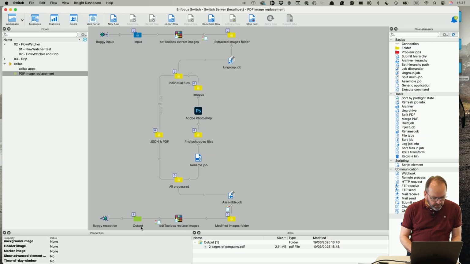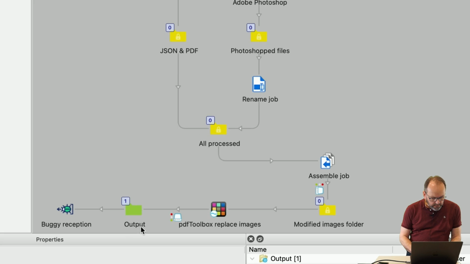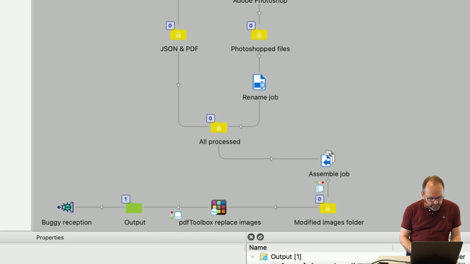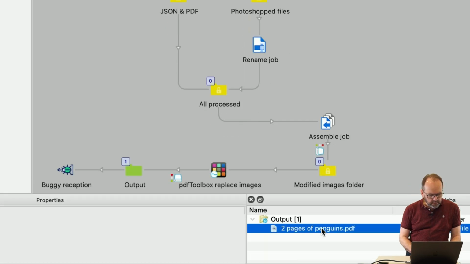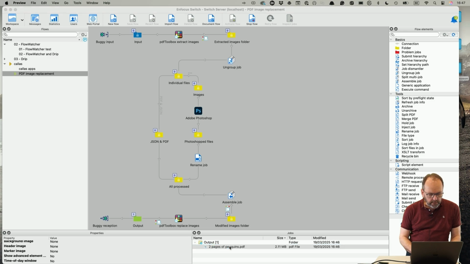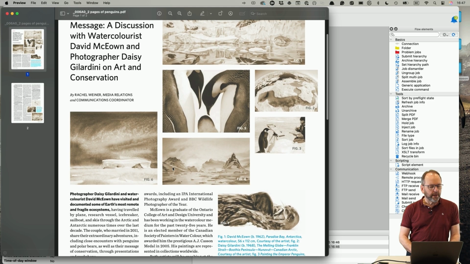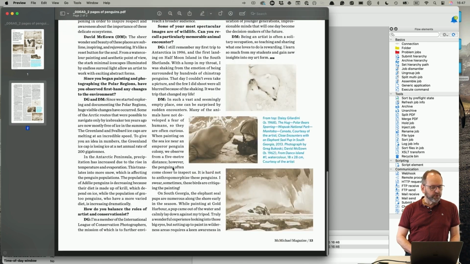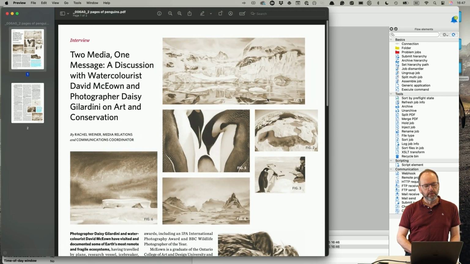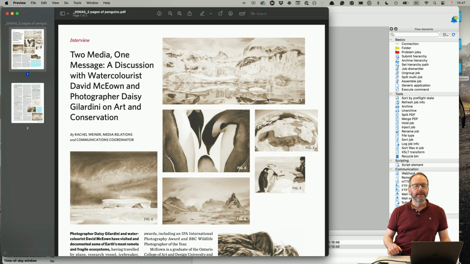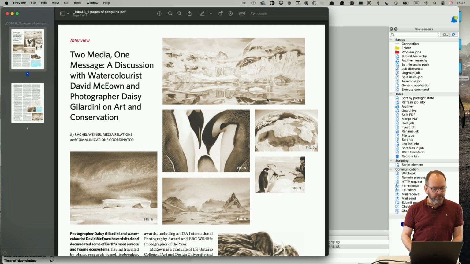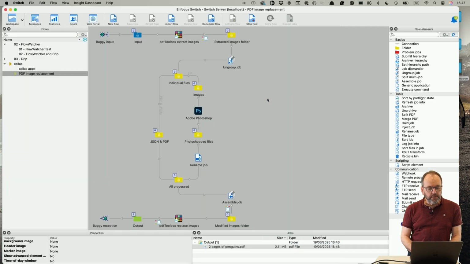Yeah, it was probably faster than I would have expected, which is usually the case with Switch. And so when I look in this output folder and we open that, you now have the same file, but all of the images have been processed with the Photoshop action that gives us this much nicer version, obviously. So I'm doing this demo flow with a local version of Photoshop. Obviously, this is just a demonstration that I'm doing.